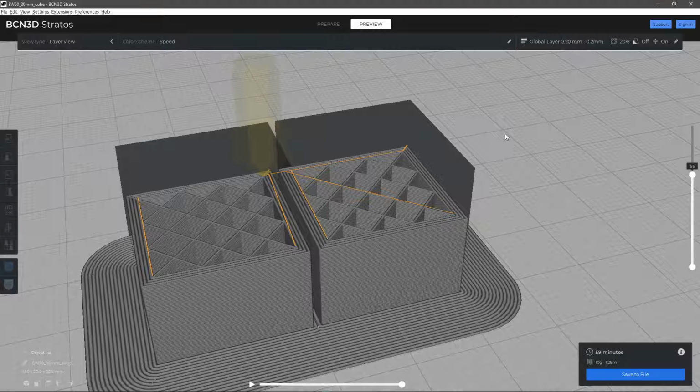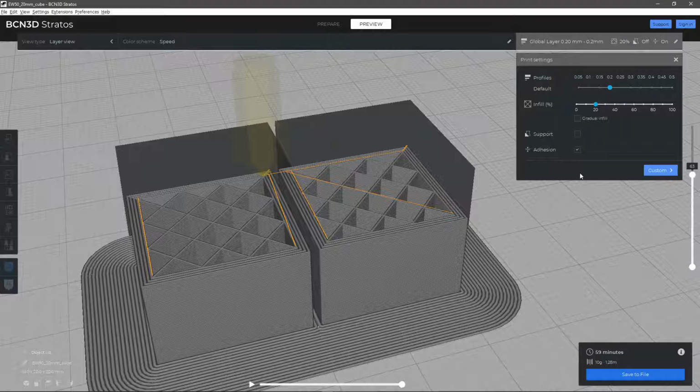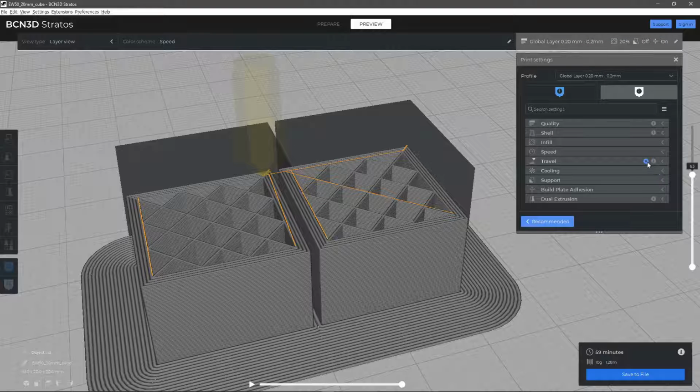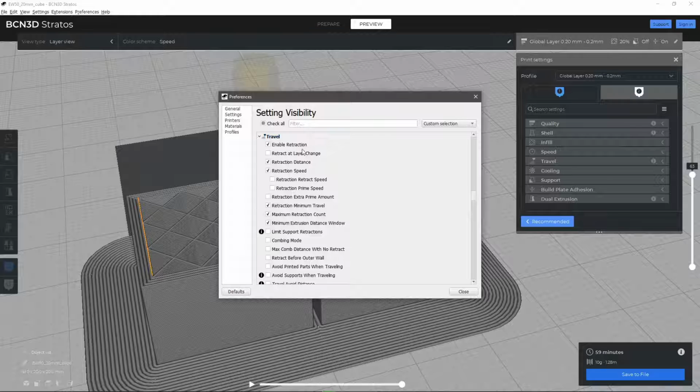In this video, you will learn about the parameters that modify how and when retractions are done during a layer. You can find these parameters by clicking the settings icon found on the travel tab and checking the parameters you want to see on the normal view.